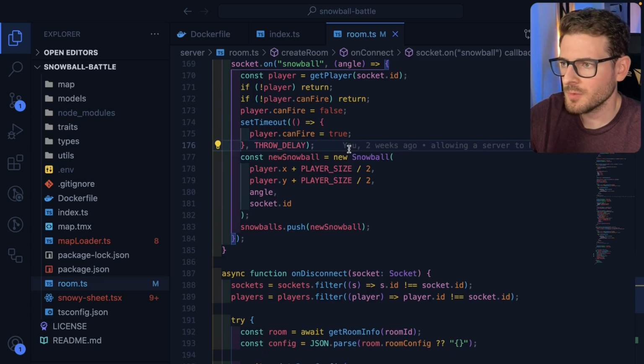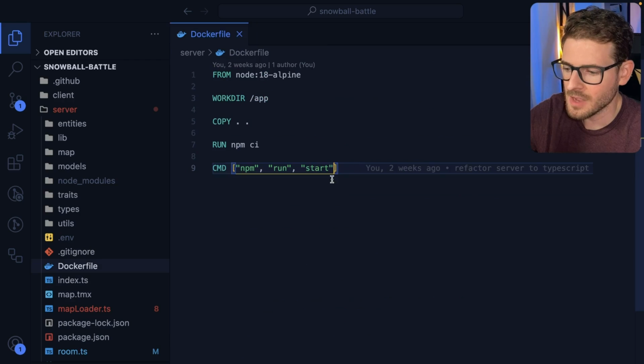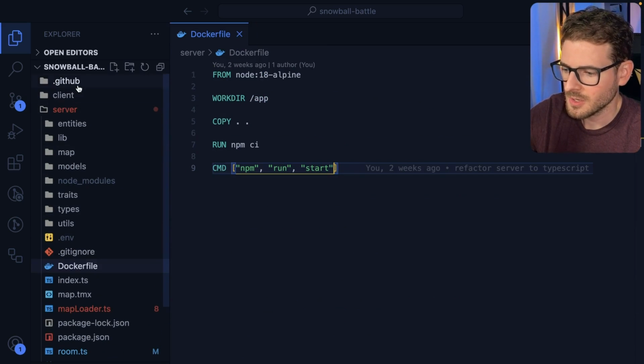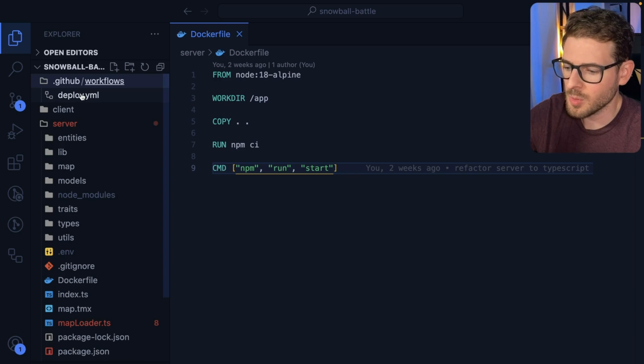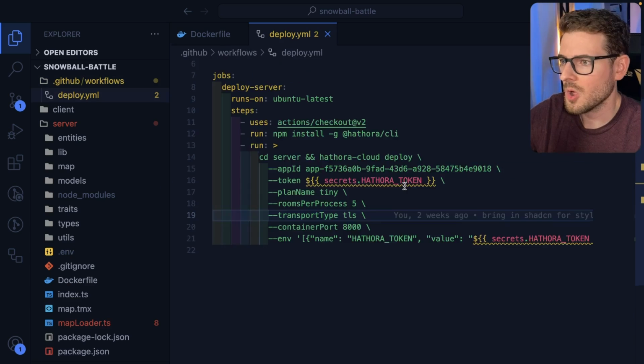So you can look through the code if you want to actually read through the implementation detail of the game server, but I want to talk more about how I get this stuff all deployed out. So I use a GitHub action, which is going to automatically deploy all of this backend server logic to Hathora on a git commit.